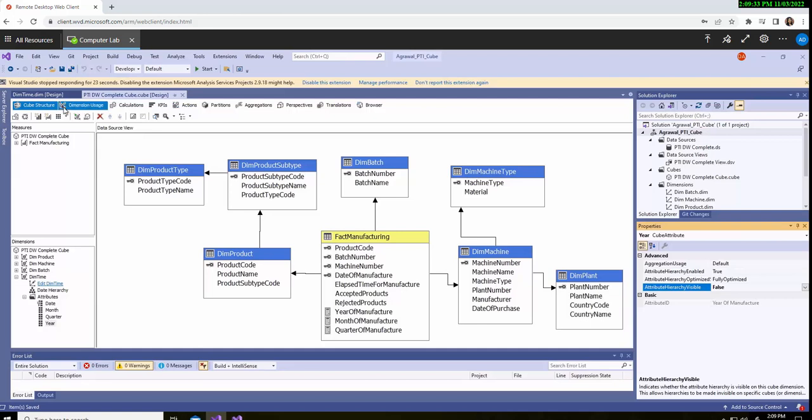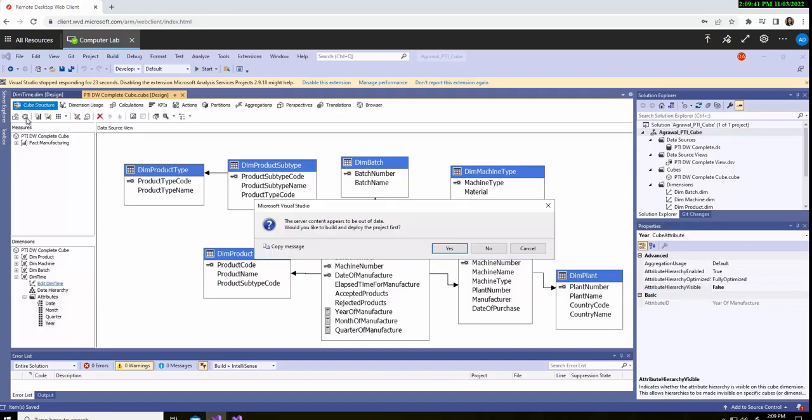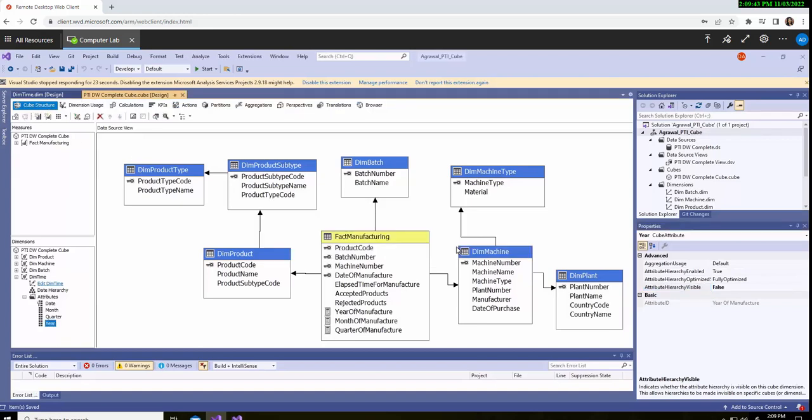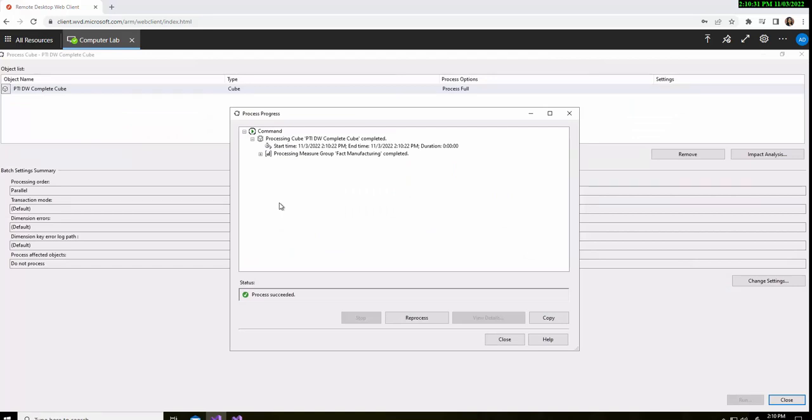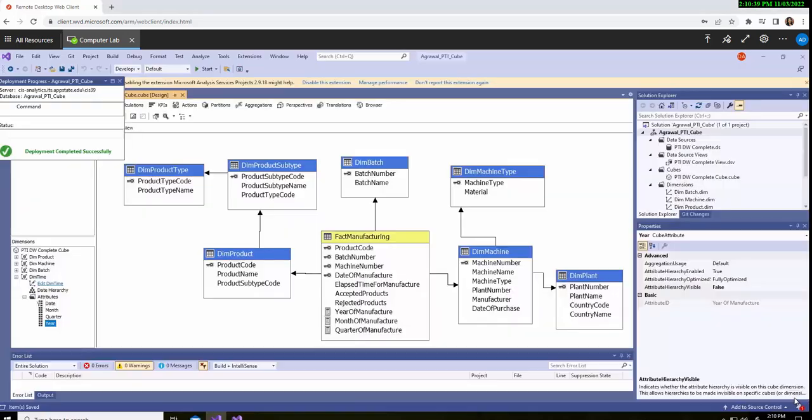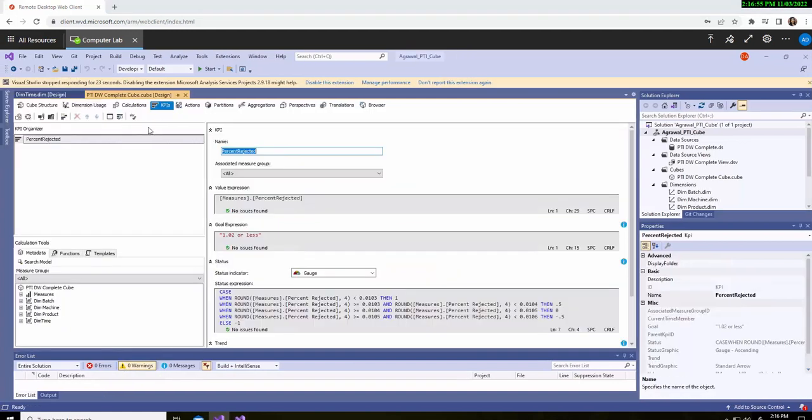You will need to process the cube again after you have made these changes. So I'll go to the cube structure and process. Take a little bit of time. I had paused the video because you know how to process the cube. We have seen it multiple times, so now it has proceeded successfully. We'll close this and close this. Now that warning just went away.